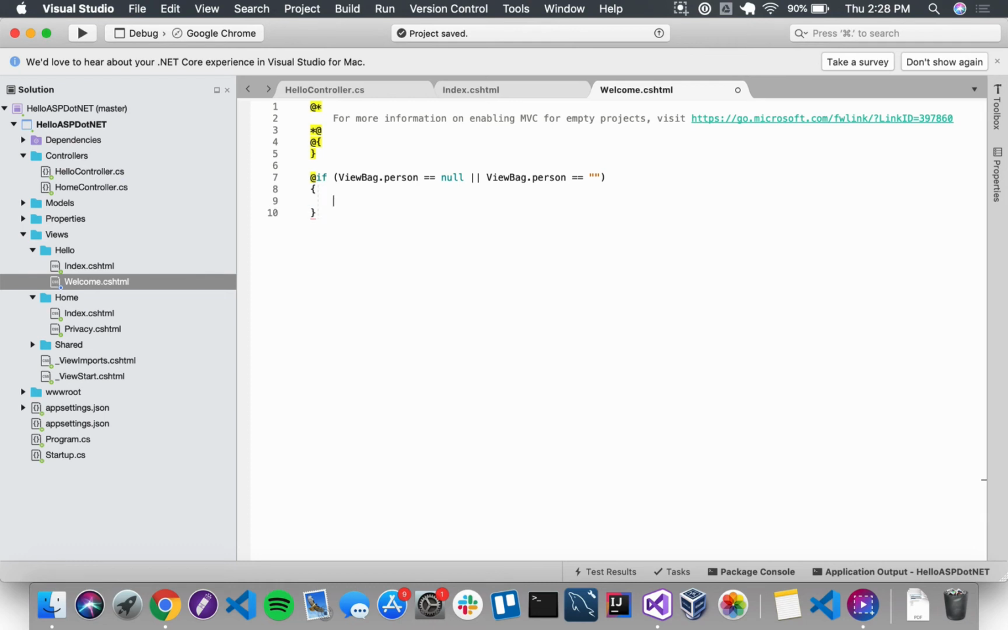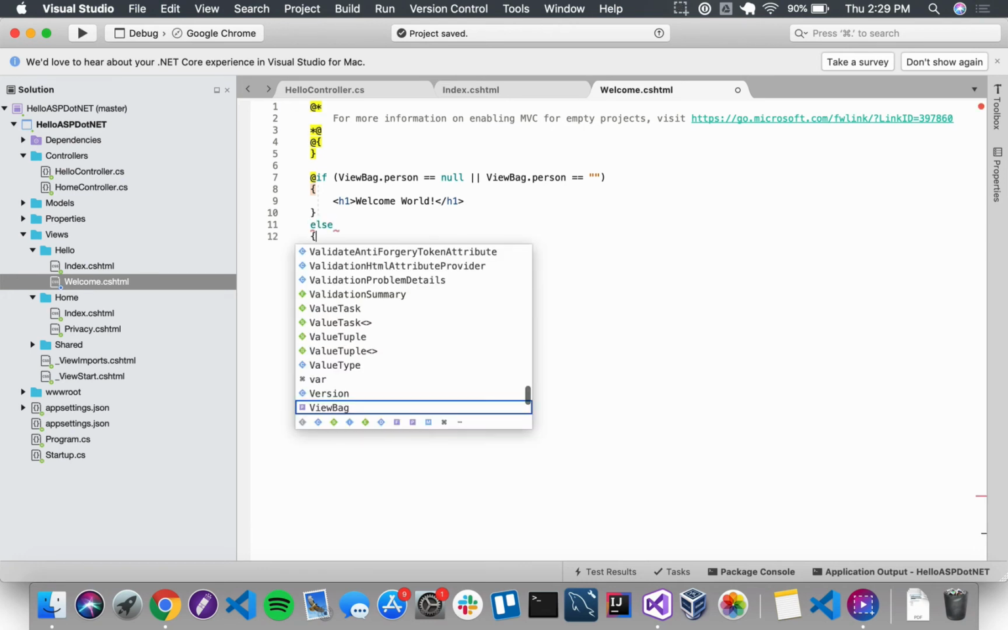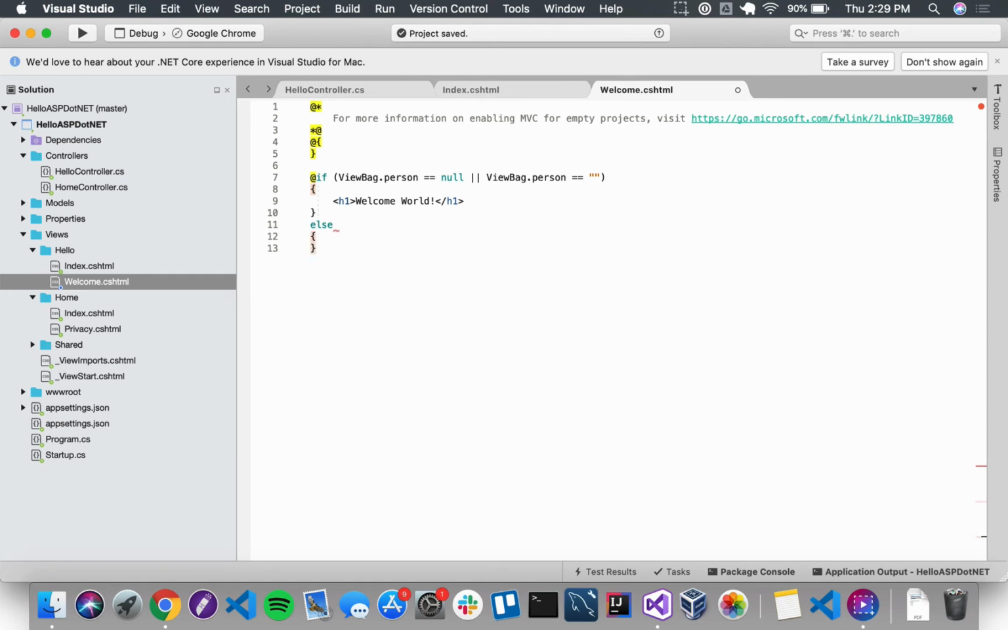And I'm gonna use H1s for this. So just H1 welcome world. And then I can hit tab here and it's going to finish the closing tag for me. There we go. I do want to add an else to this if else. Because we have an if here and that if has the at sign, we don't need to add an at sign onto the else. We can just do that. And we need some brackets.